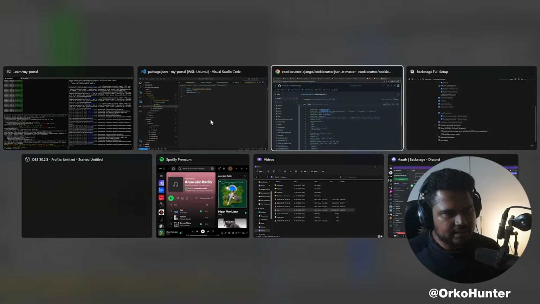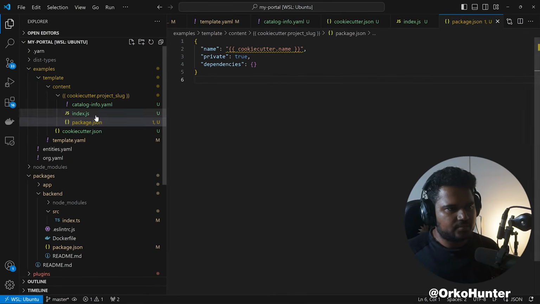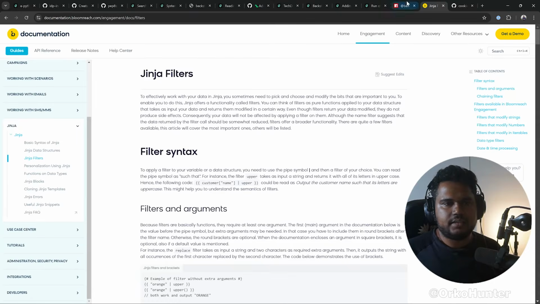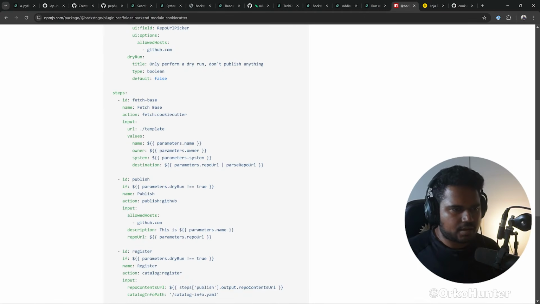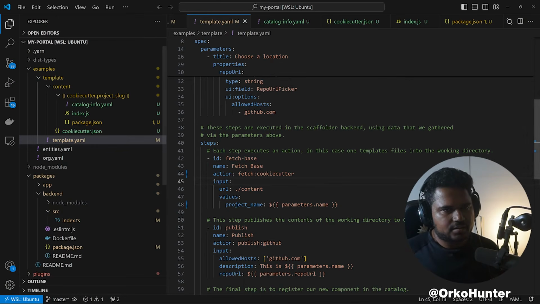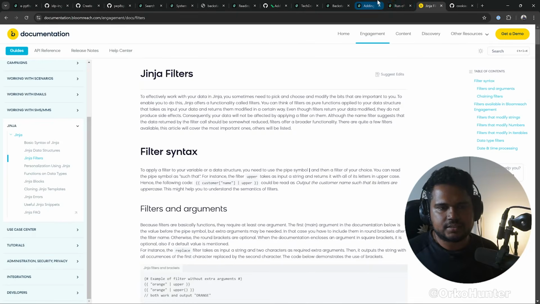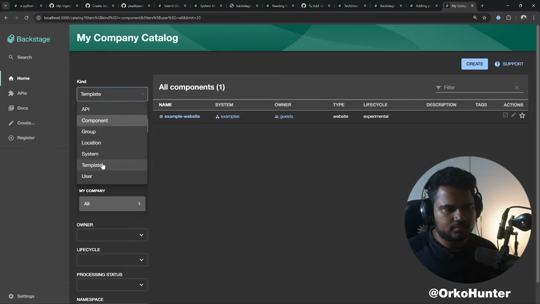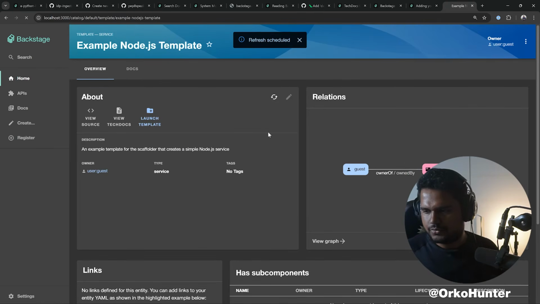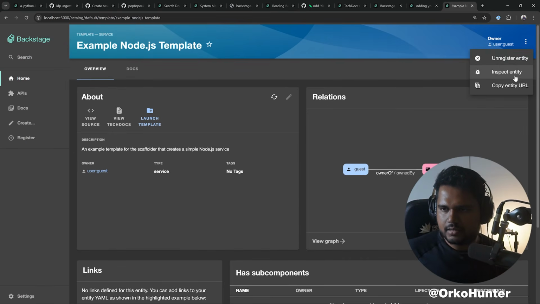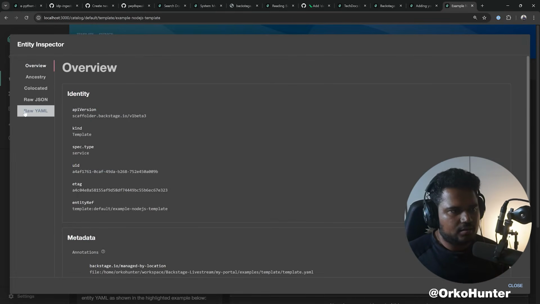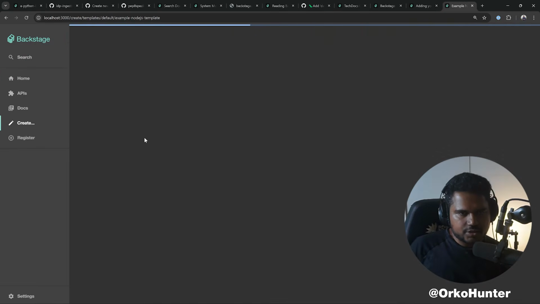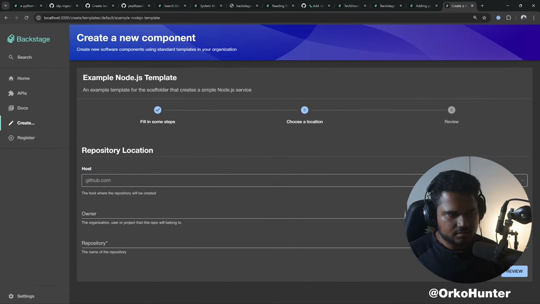So you've got those, and then our template looks like this. Let's ensure that the syntax is right. So Cookiecutter values, yeah, looks good. Let's hit refresh on our template and go to catalog, hit refresh, hit reload, come back, inspect entity, raw YAML. It's fetch Cookiecutter with project name. Wonderful.